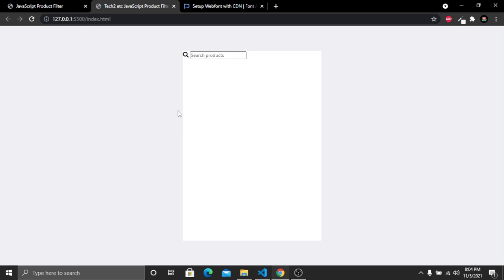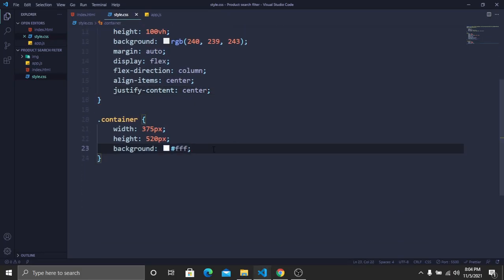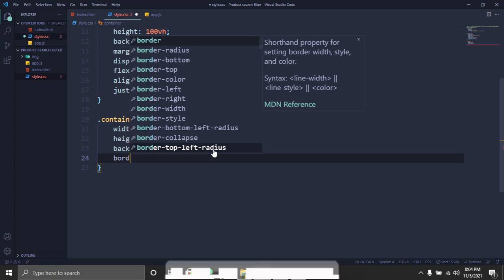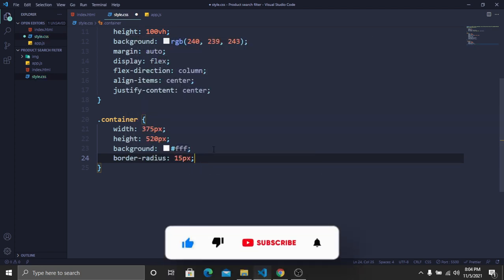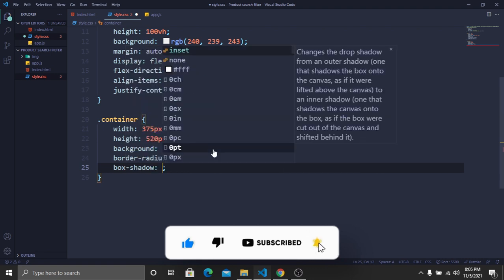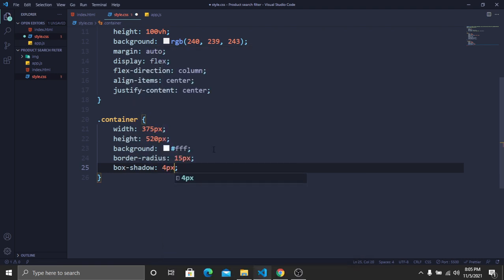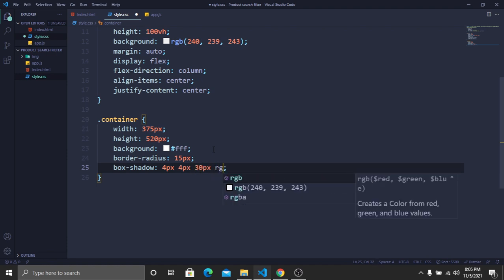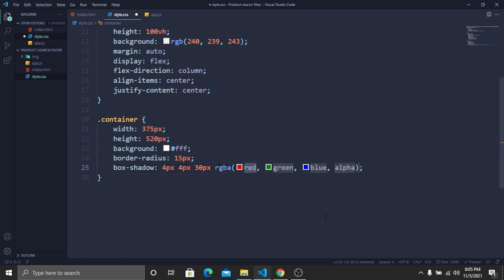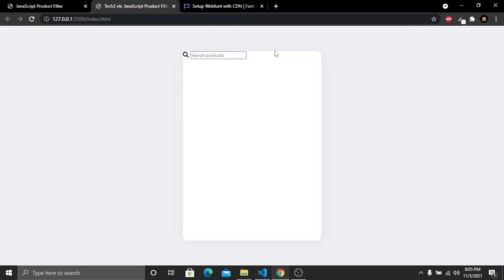Now after this one we have to add some box shadow, and we have to add some border radius. So let's go to our container, and here we have to add a border radius, and it will be 15 pixel. Then I have to add a box shadow, and for the X value it will be 4 pixel, and for the Y value it will be also 4 pixel. And then we have to add a radius, and it will be 30 pixel. Then we have to add an RGB value, and these values will be 0, 0, 0 and 0.06. Now save and go to our website, and here you can see that we have our border radius, and then we have some box shadow.